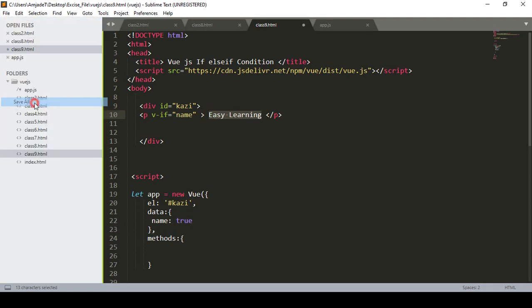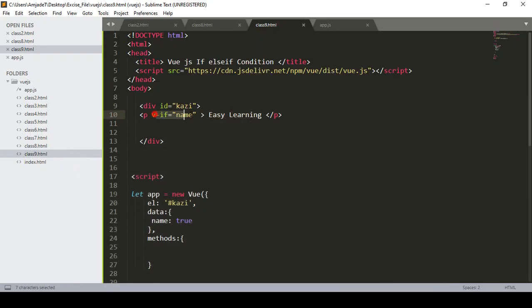I show you, if you click on save all, and now if you refresh it, you can see this text is visible. That means our condition is true. But when this condition is false, then it should not be visible, right? So now I simply define that condition, and here in our property area, I make the value false. So I simply define it as false.